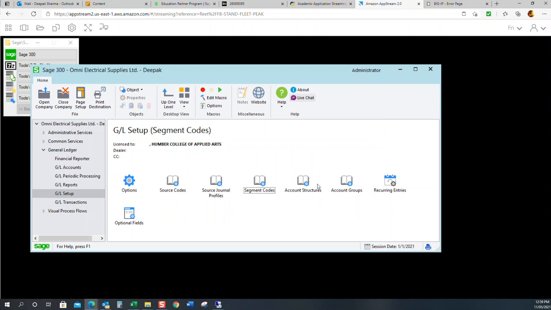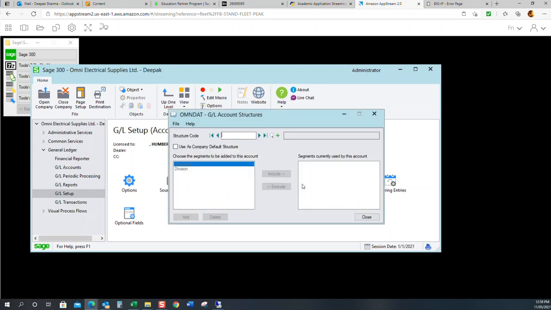And after you set up the segment codes, the next part that you want to do is set up the account structure. Remember you said there are 2 different segments we have. Now when you create an account, you have to identify which one is only an account, and which one is an account for a particular division. So we said we want to have two different account structures.